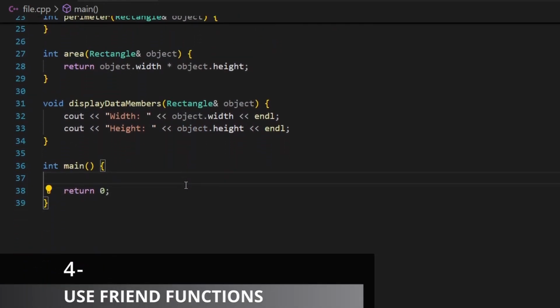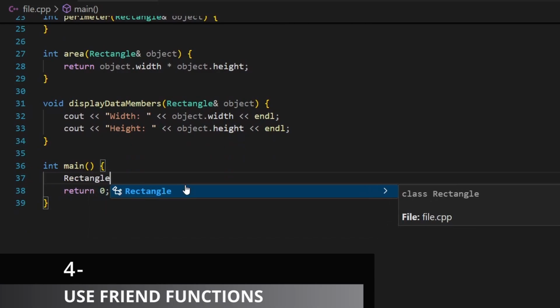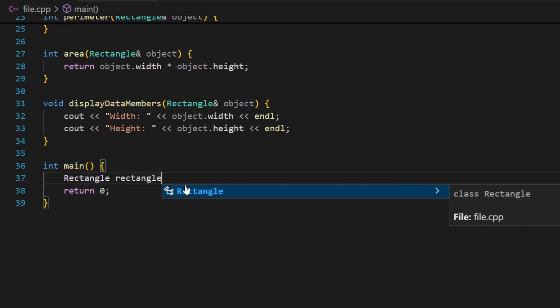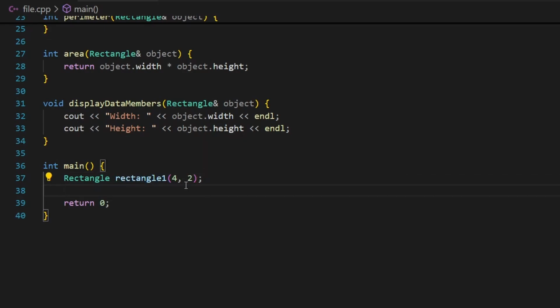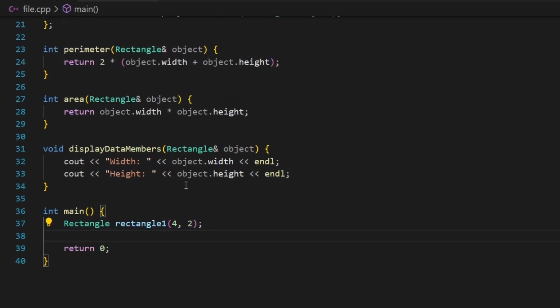Now inside the main, what I will do is I will create a rectangle object. I will call it rectangle1 like this, and now I will pass it, for example, 4 as the width, and the height will be 2, for example. Now, how do we actually call friend functions?